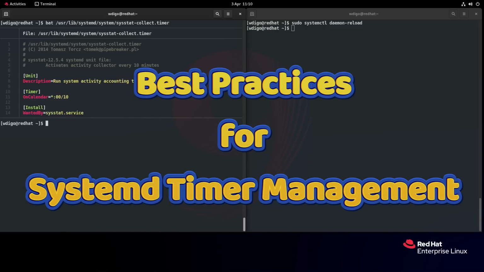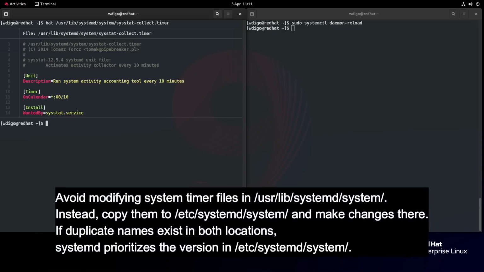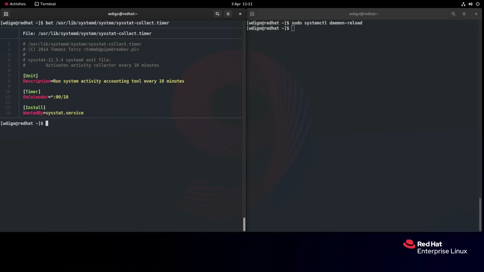Best practices for systemd timer management: avoid modifying system timer files in /usr/lib/systemd/system. Instead, copy them to /etc/systemd/system and make changes there. If duplicate names exist in both locations, systemd prioritizes the version in /etc/systemd/system. After modifying a timer unit, reload the daemon to apply changes by running the command systemctl daemon-reload.